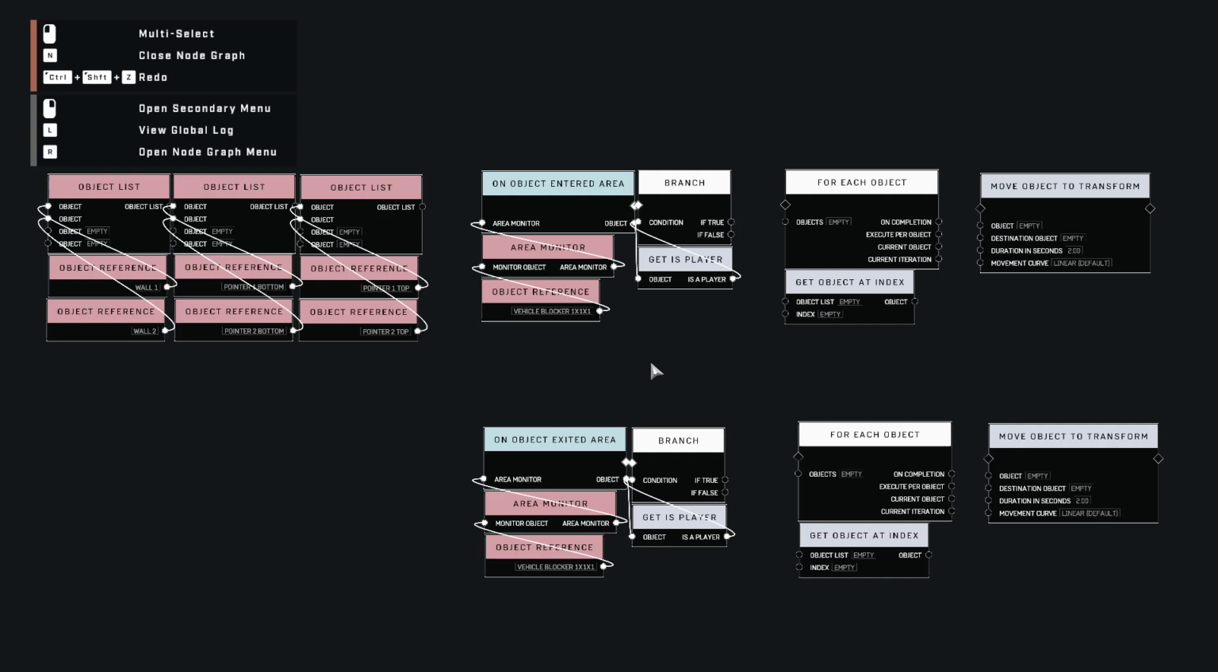A little bit different than where we left off in the last video, but some of the core structure is still here. So we have our object area monitor, and it's checking this area monitor, which is set to the boundary on our vehicle blocker. And then we plug that into a branch to check true or false if it's a player or not, because we don't want issues where some other object goes into the area monitor and it triggers when we don't want it to. So that's the core of what's getting everything started.